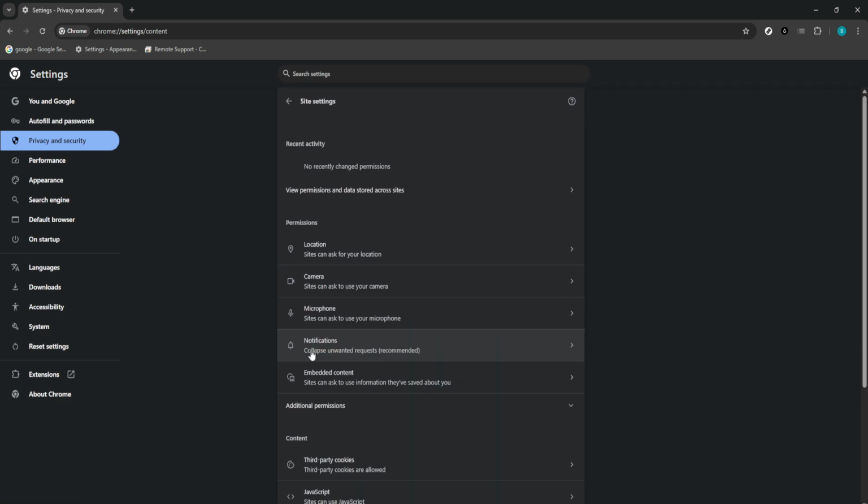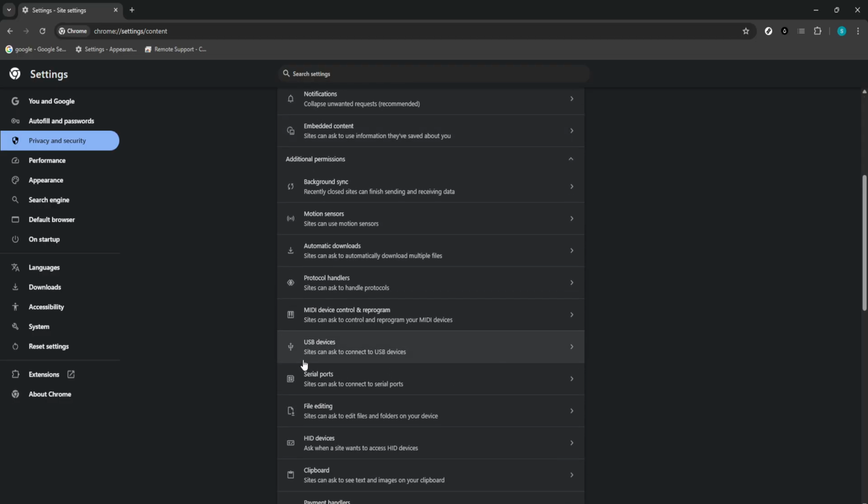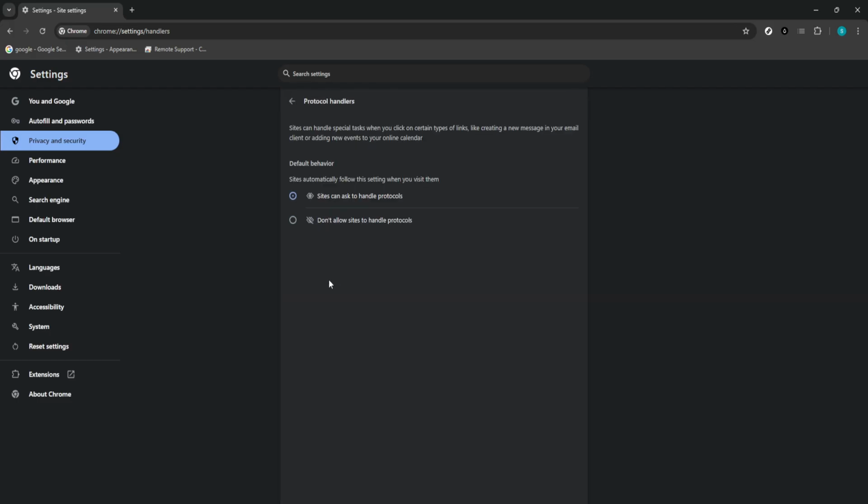Next, open Site Settings, which lists everything sites can ask to do in your browser. Scroll until you find the section called Additional Permissions and expand it to reveal more options. Within Additional Permissions, click Protocol Handlers. This page controls whether websites can ask to become the default handler for certain link types.